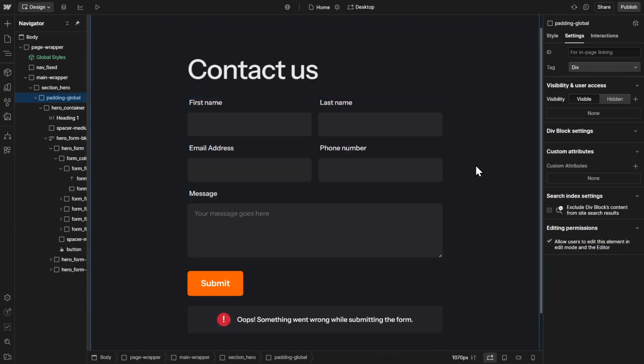difference. And by the way, as a little side note before we get started, this right here is quite a simple form. And if you want to build much more complex forms in Webflow, like multi-step forms, then check out this video here in the info card that will teach you how to build multi-step forms in Webflow.